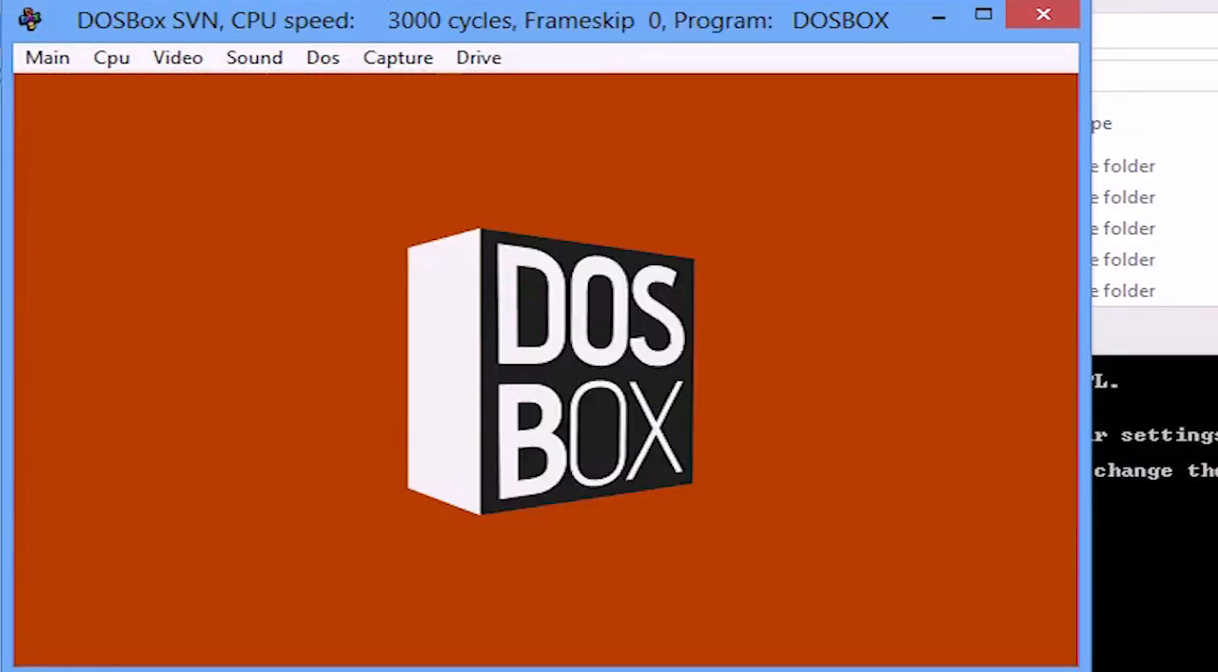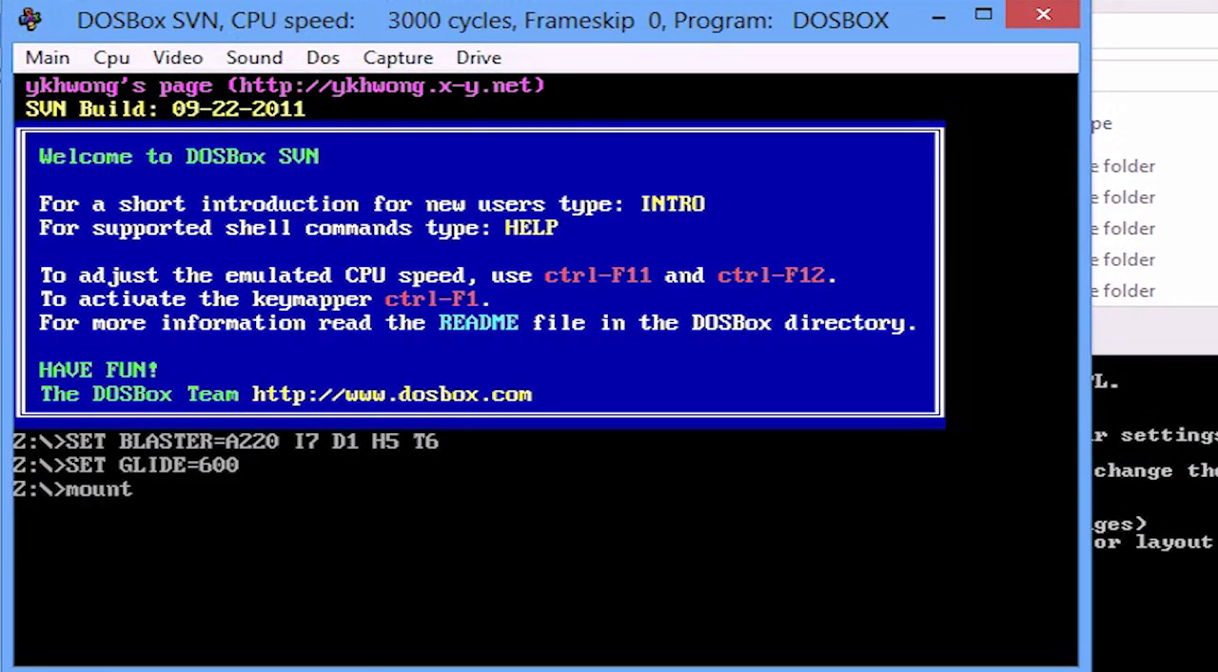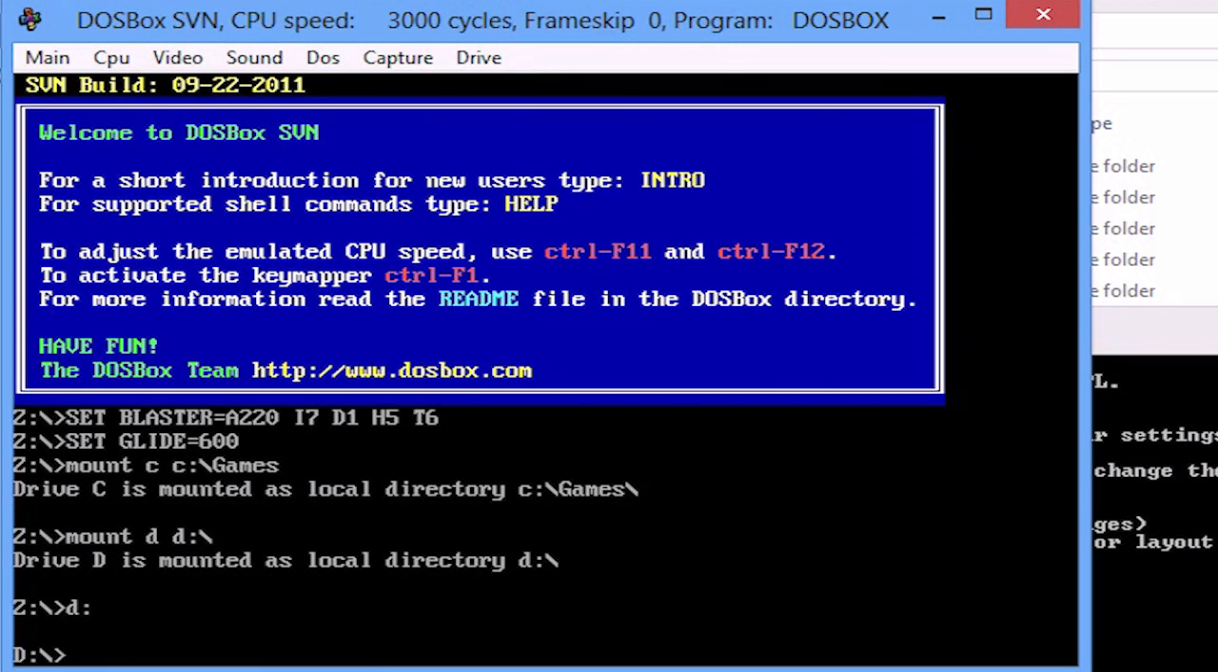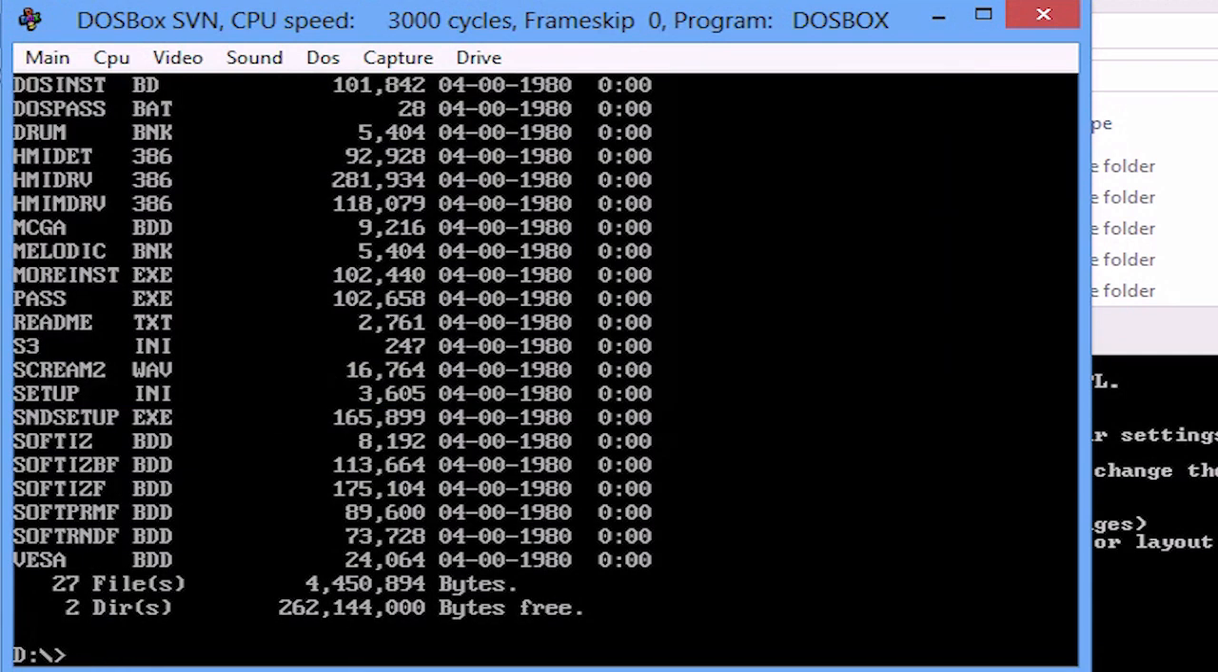Now open DOSBox and type in these lines: mount, space, C, space, C, colon, backslash, games. Then mount, space, D, space, D, colon, backslash. Now switch to the Carmageddon CD-ROM drive by typing D, colon. You can check out the contents of the CD by typing DIR, not really necessary though.